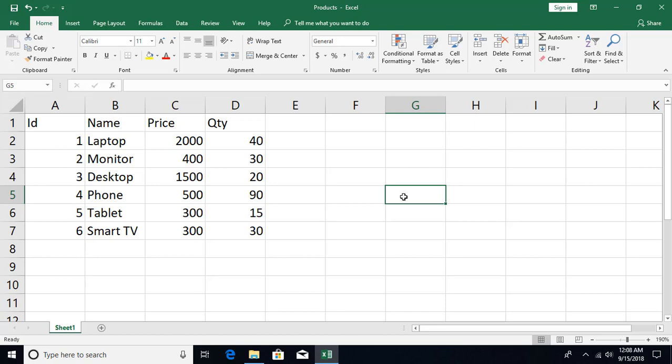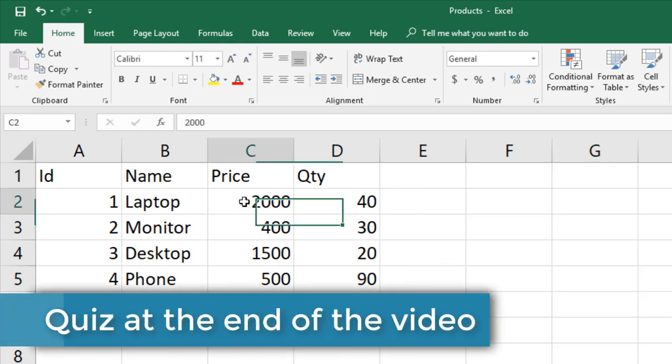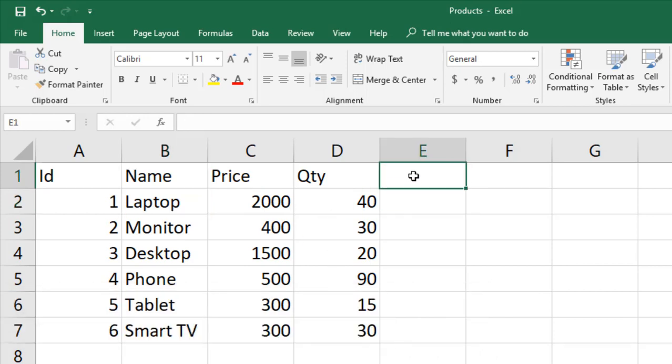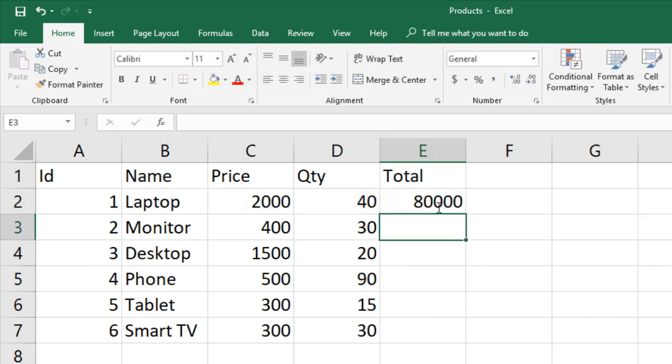So let's get started. Over here you can see that I have a kind of an invoice or stock, whatever you call it. We have a list of items, we have price and we have quantity. Here I want to calculate the total. The best practice is to give a name to each and every column. In this case, the formula I need to enter is equals price multiplied by quantity. So it's price times quantity, and I press enter.